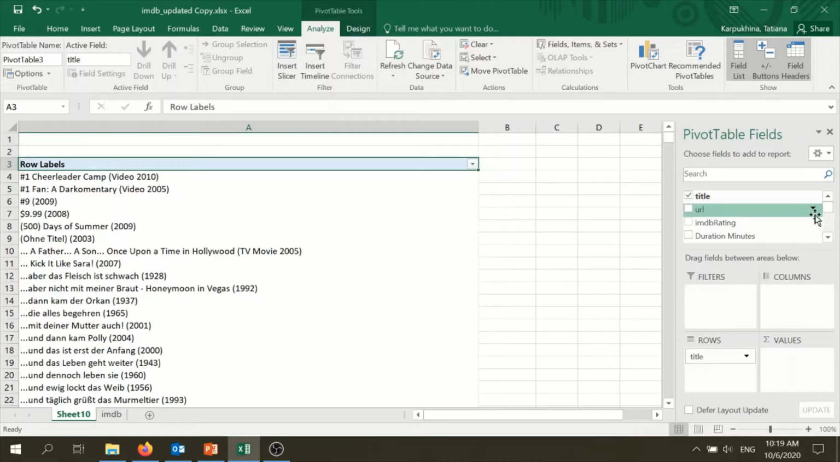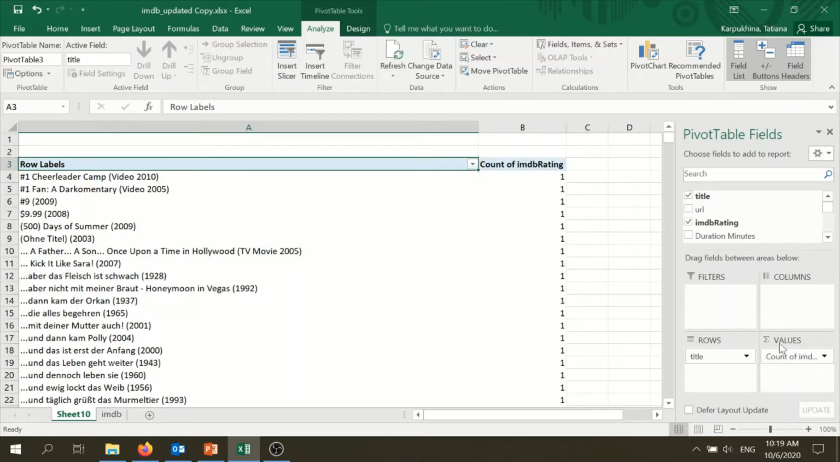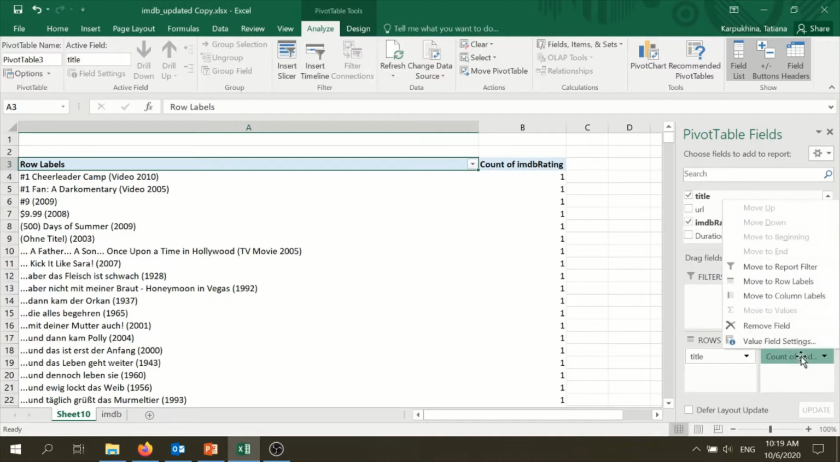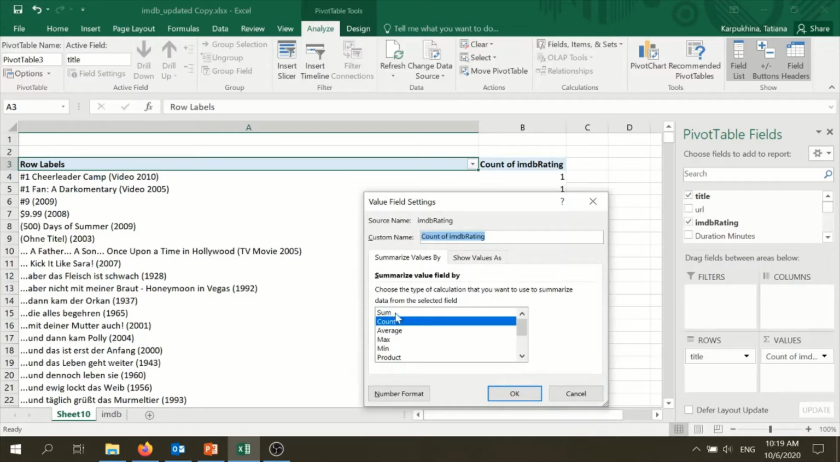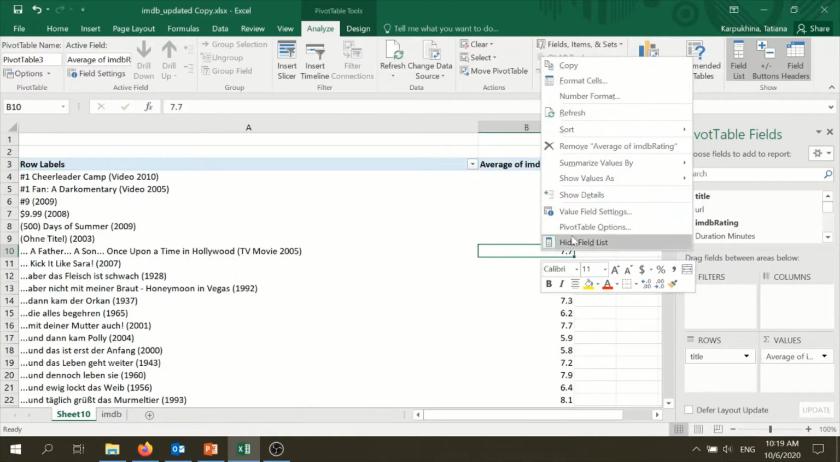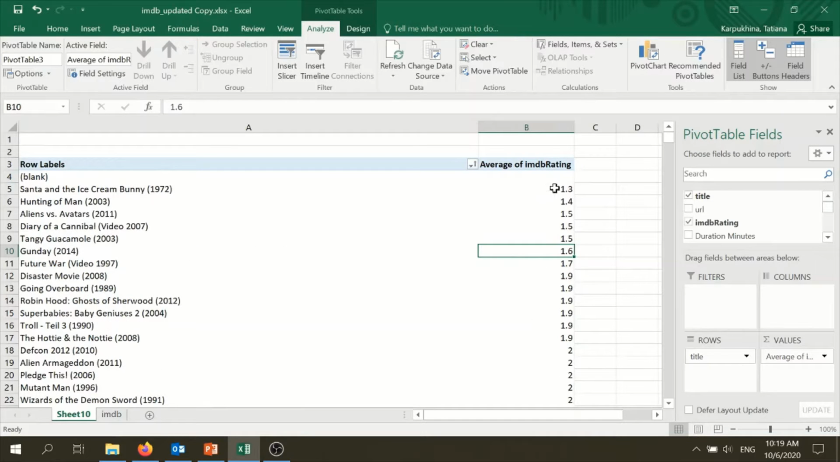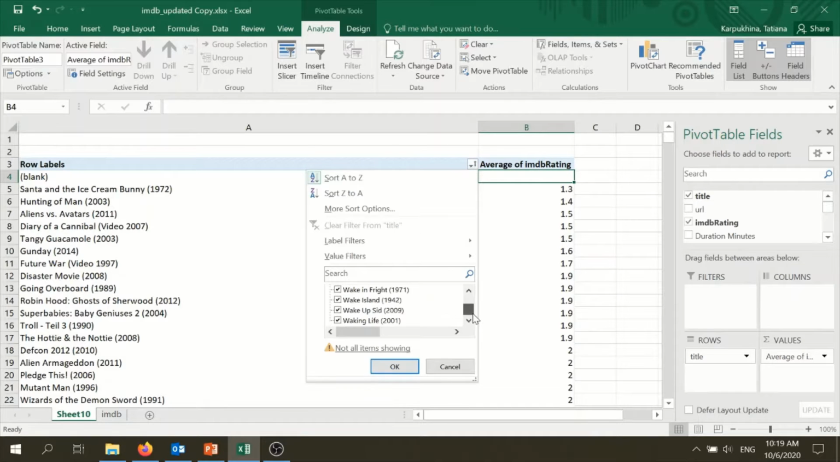So we will be trying to predict IMDb rating. So this variable here, and let's change it from count to sum or average. It doesn't really matter because there are no zeros. Let's check by sorting it. There is a blank, however, and let's kick it out right away. We don't need any blanks.